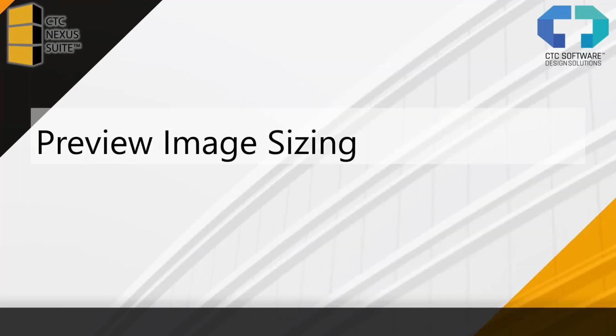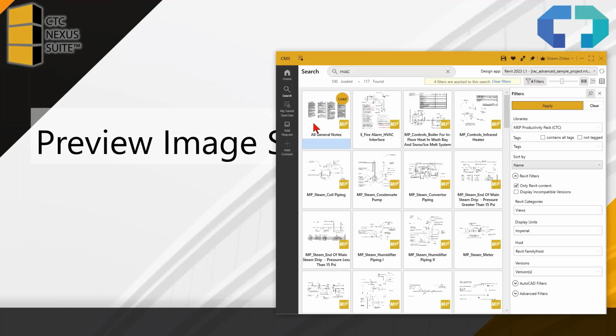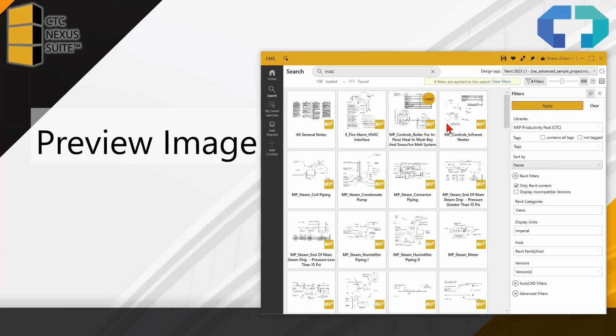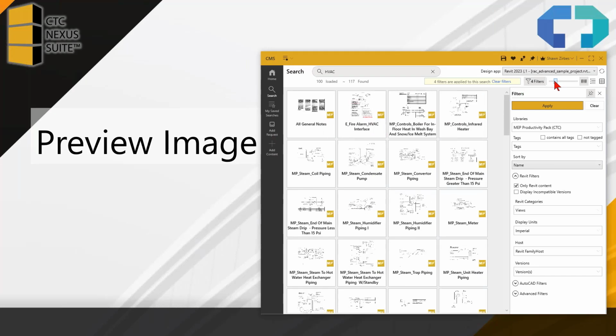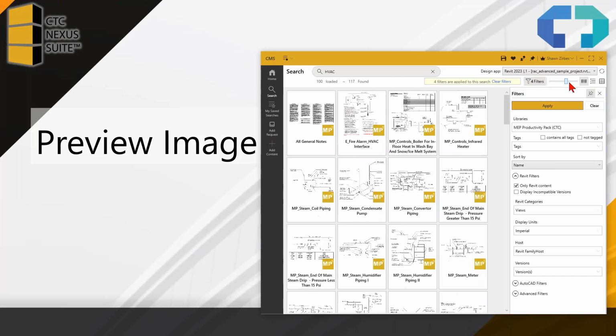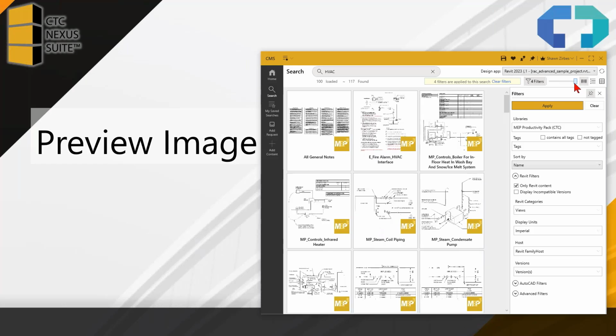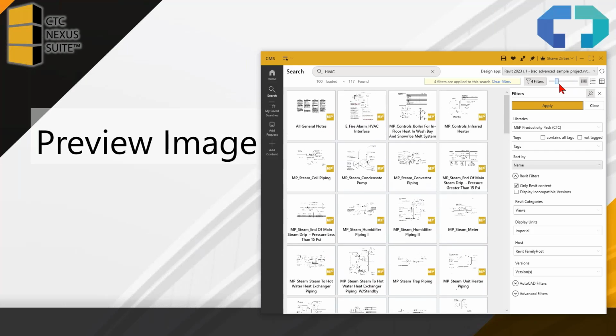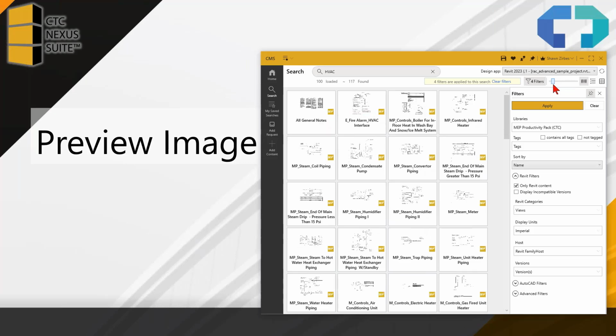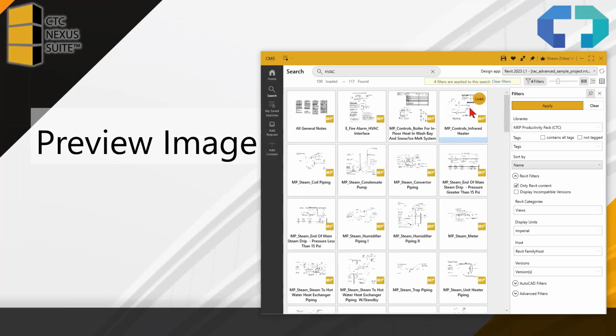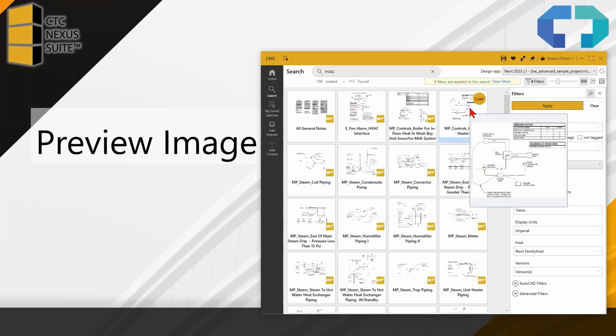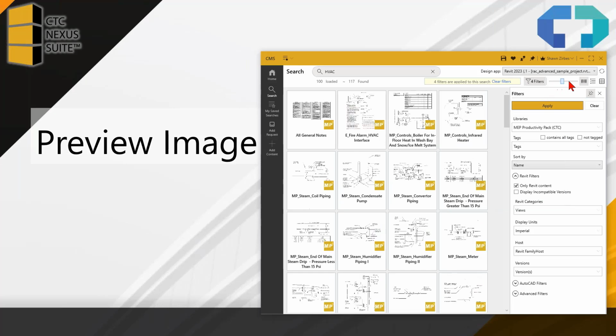First things first, let's take a look at the preview image sizing aspect of that control bar right there. In the preview image sizing, if you slide the slider to the left, it squishes it down, slide it to the right, it makes it a little bit bigger in this display. And that can be good. But also, as you mouse over this, there is an option to have somewhat of an enlarged preview.